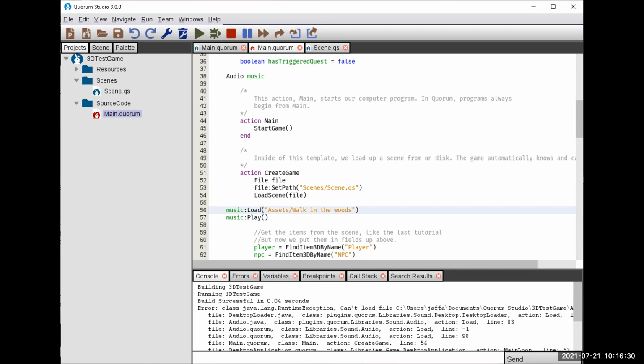On line 56 as well, you have your path, but you don't have the file extension at the end. Make sure that has that .ogg at the end. Okay. Sure. Thank you. I'll do it.